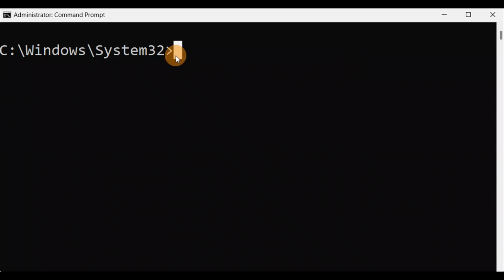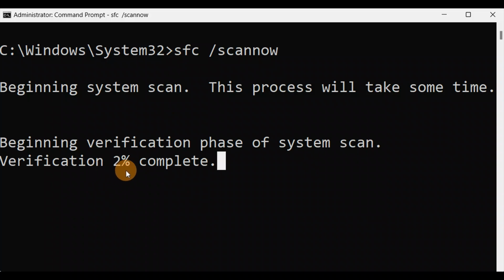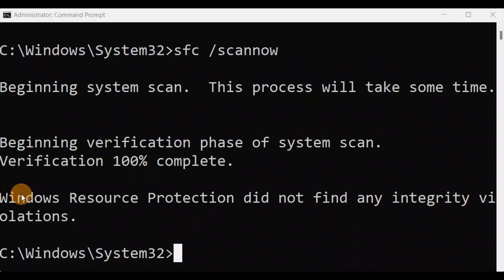Okay guys, you're gonna type the command sfc /scannow. It needs to be together, and press the enter key. It will take some time, let it complete to 100% and you're all done. Okay guys, you can see it is at 100%. Now just exit it. Finally, we'll give a restart to your PC and check if it fixes your issue.